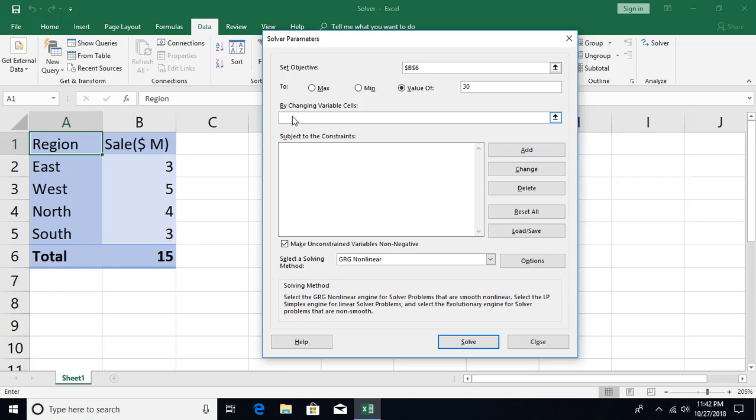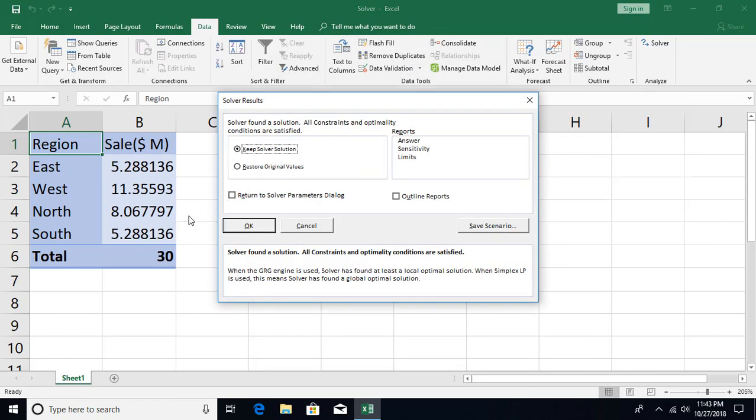So I can say over here, by changing variable cells, and I will select all these cells. Over here I can put restrictions, or you can say constraints, on which cell value should be higher than a particular number or lesser than a particular number. But as of now, let's go ahead with the default option and click on Solve. Without any restriction, it gives me the solution value of 30 by changing all these values, and this is the result we are getting. If you are happy, you can click on OK. If you are not happy, you can choose to restore the original values and click on OK.